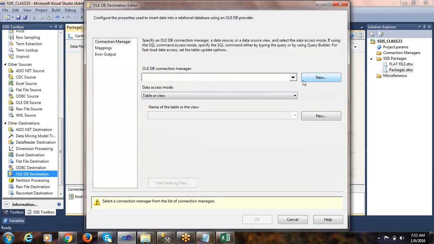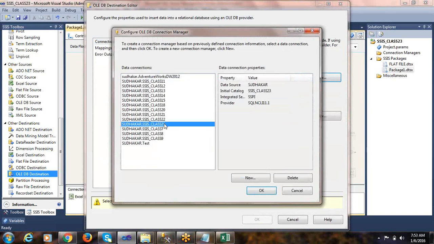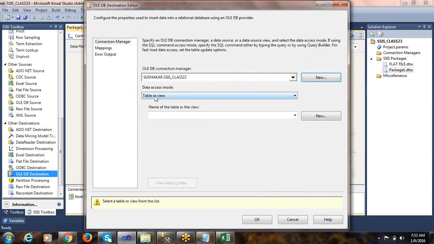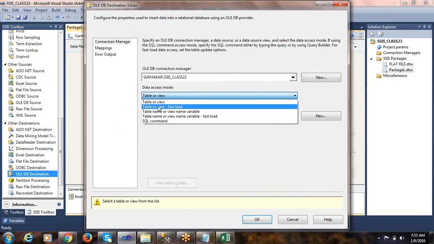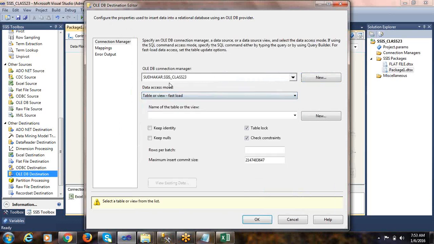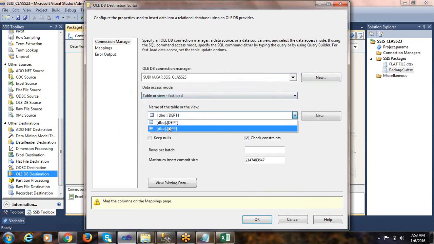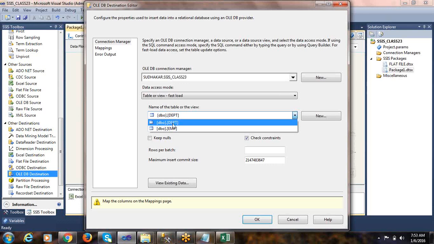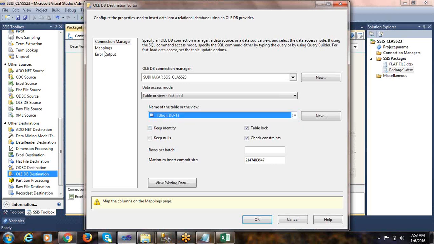Let's click on New. Let us select the class 23 connection. Yesterday we already created a connection, so there is no need to create one more time. Let's select that and click on OK. Select the data access mode, table or view fast load. Select the table. So the DEPT table is the destination table here.